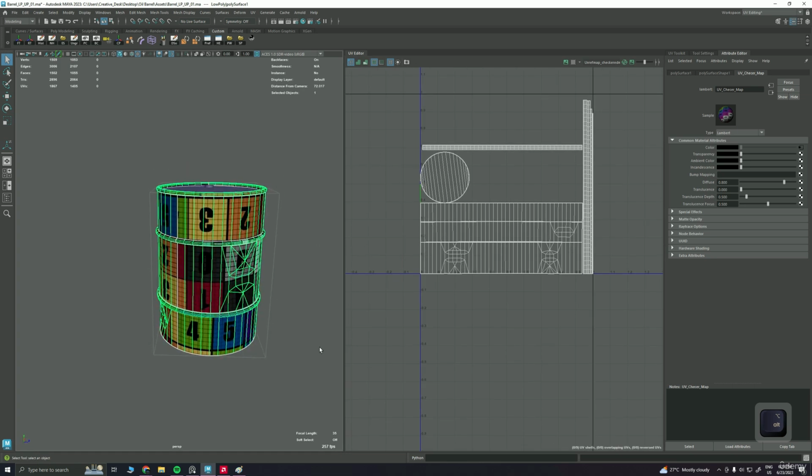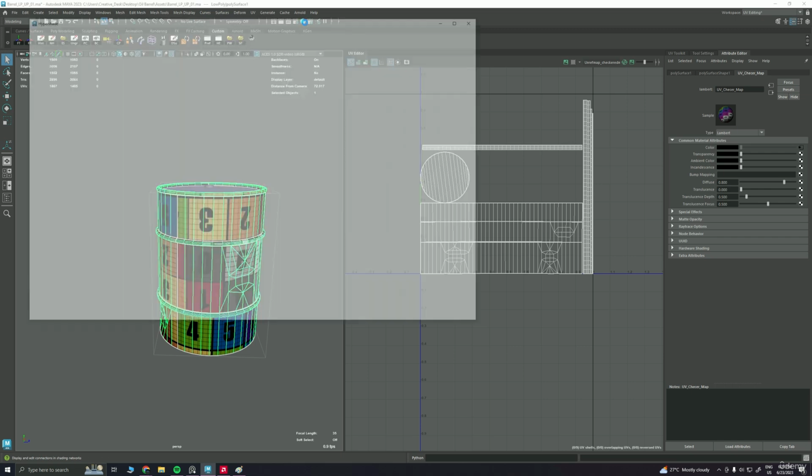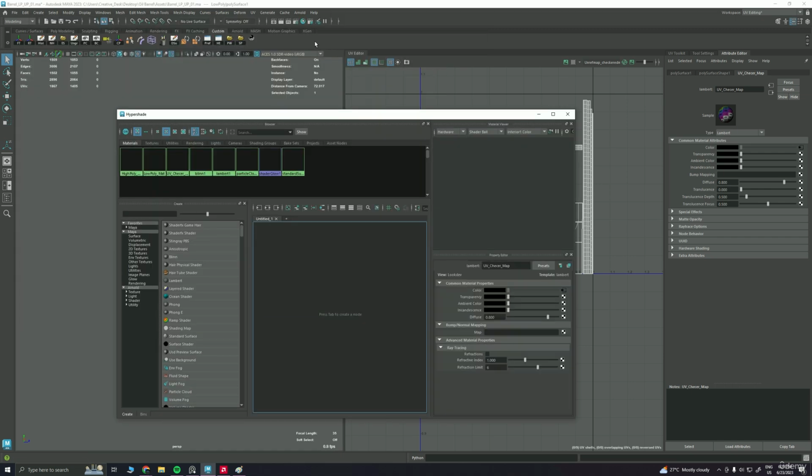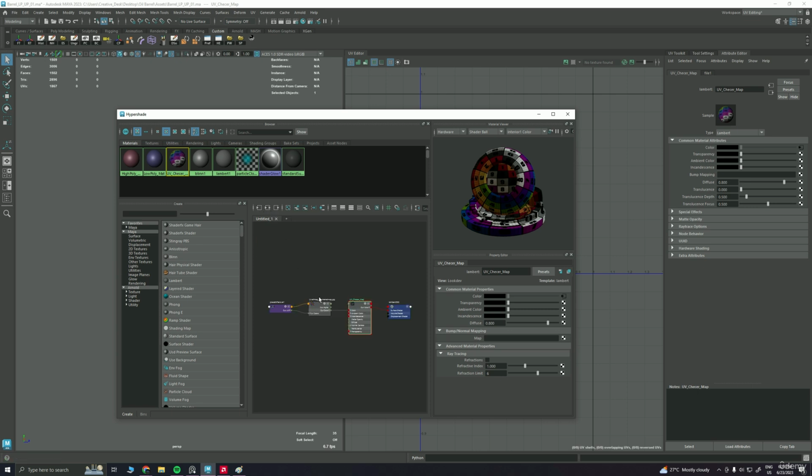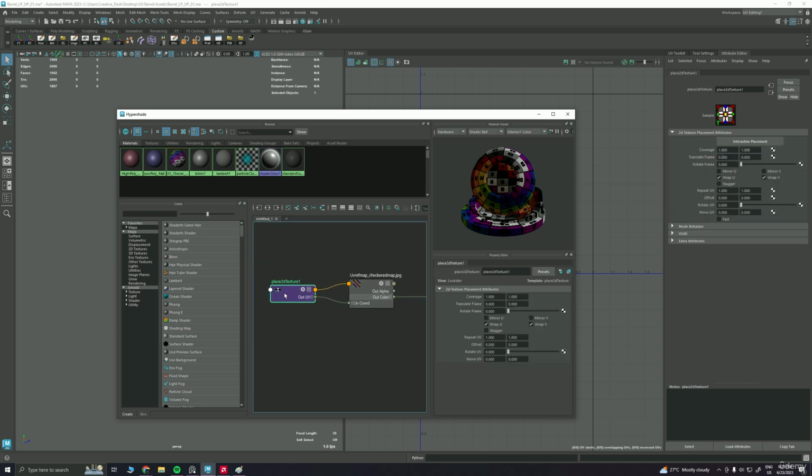So before moving any further, we can click here and go on hypershade. Click on this button over here. This is called hypershade. Click on UV checker map and click on this button, input and output connections. Once you click on it, you can use the middle mouse button to pan and scroll the mouse wheel to zoom. You see here this place 2D file texture 1.